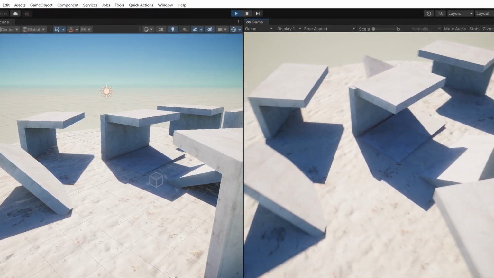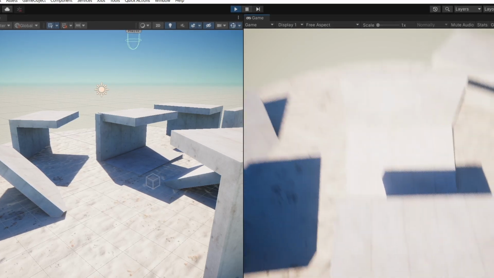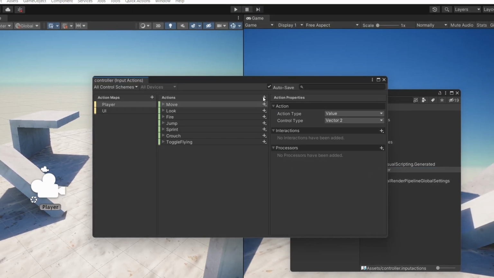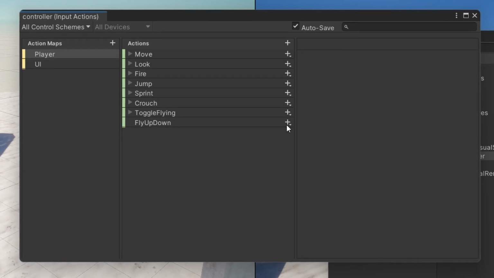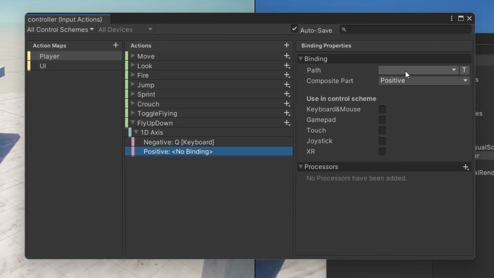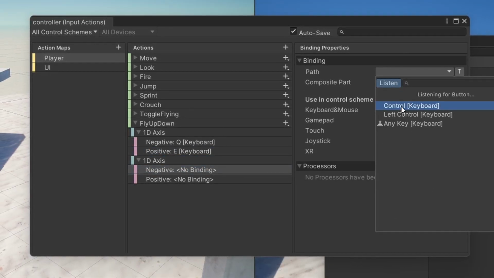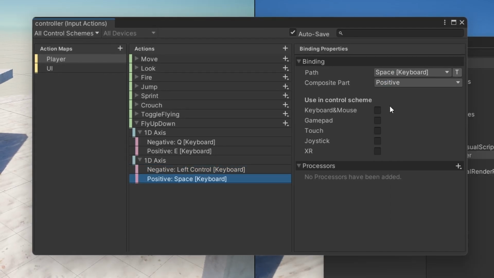And the last thing that we're gonna add is we'll allow pressing Q and E keys to fly straight down and straight up. So let's add a new action called flyUpDown. And here let's add a new positive negative binding. For negative it's gonna be Q, and for positive it's gonna be E. And let's also allow pressing left control for negative and space for positive.